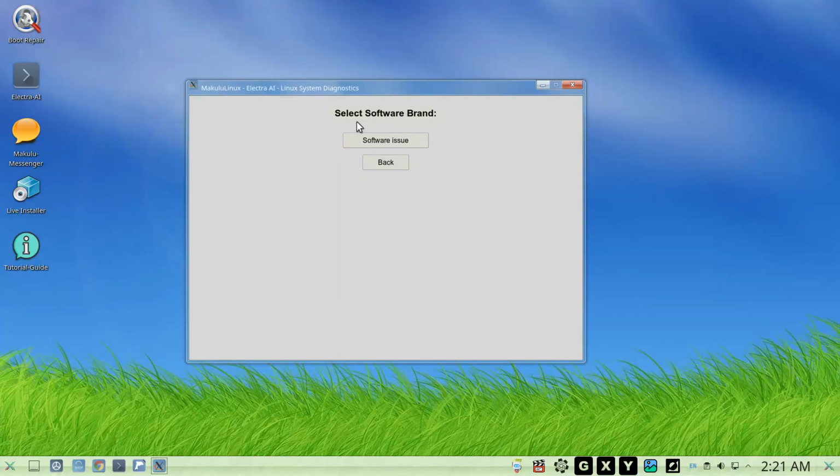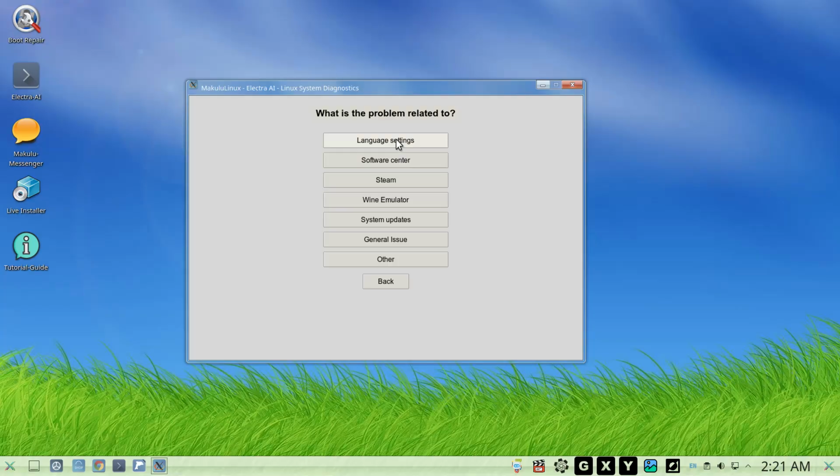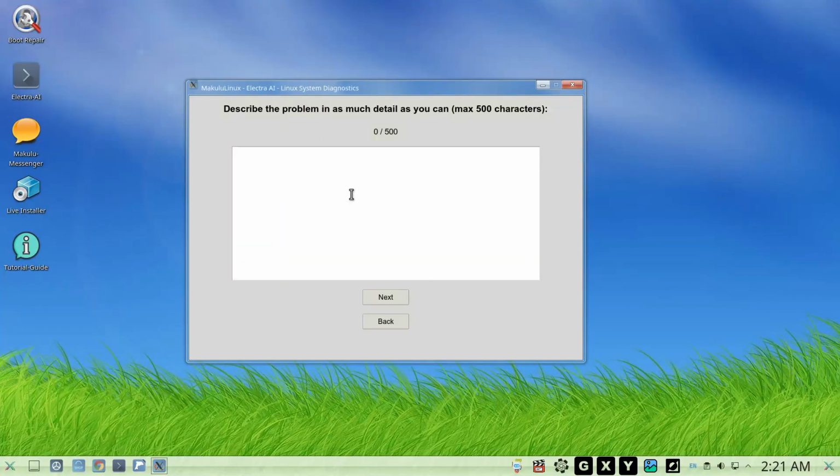And then it asks, select the brand. It's just a software issue. What's the problem related to? Language, software center, Steam, Wine, system updates, general issue, or other. I'm going to go with Steam. And it says describe the problem in as much detail as you can, max 500 characters. There's 500. So I'm going to write how to install Steam. I mean, this is a simple question, but let's see what it says.